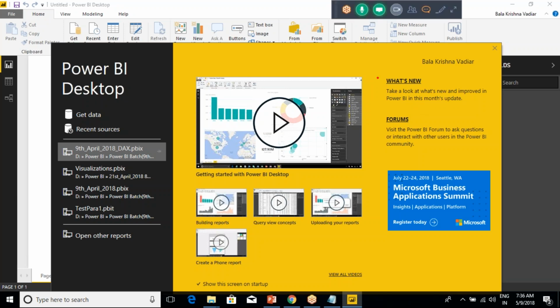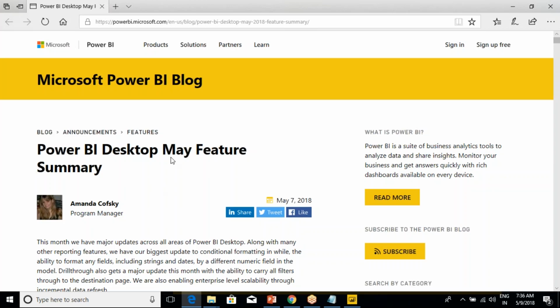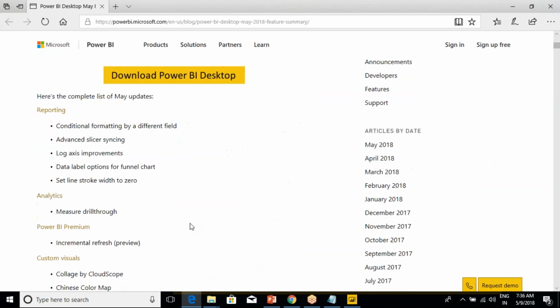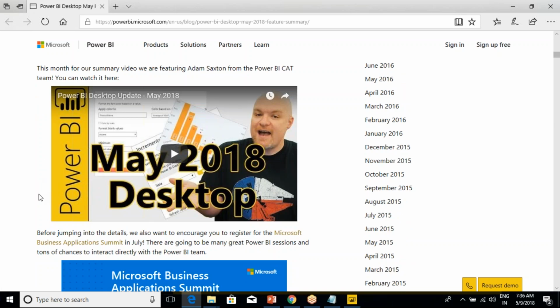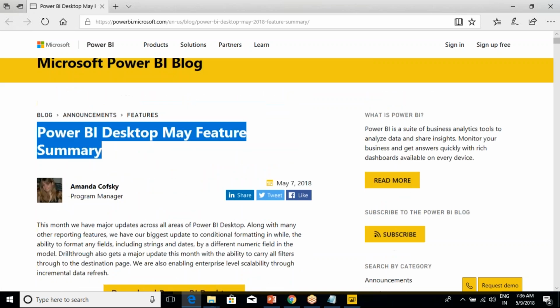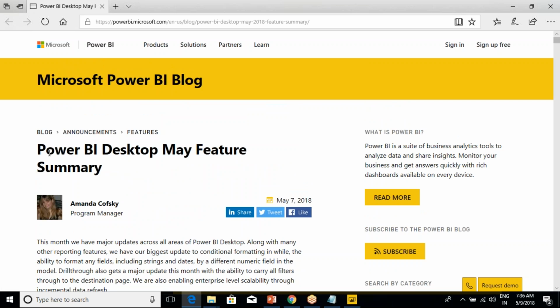Take a look at what's new and improved in the Power BI this month's updates. It will take you to the Microsoft website. Click on this one. Whatever new features they're going to release this month or last month. See this one, May feature summary. That means this month they have already released some new features. This is about those features. Anyhow, it is not required for us because we are very new to Power BI Desktop. If I talk about the new features, you will get confused.